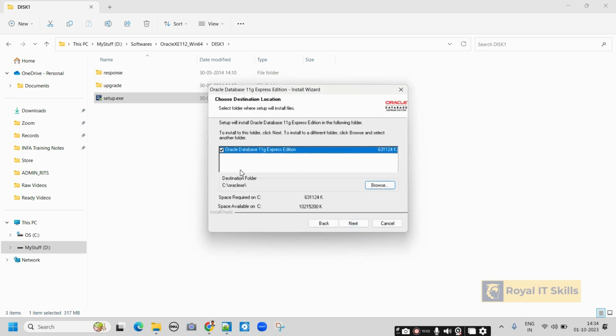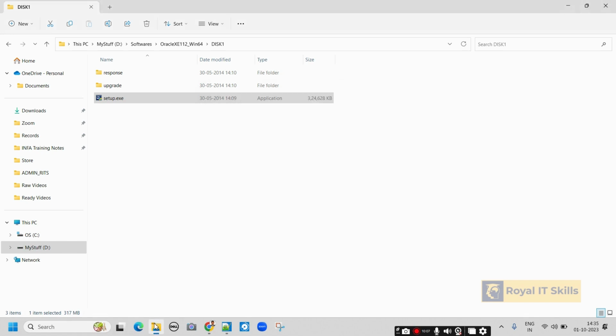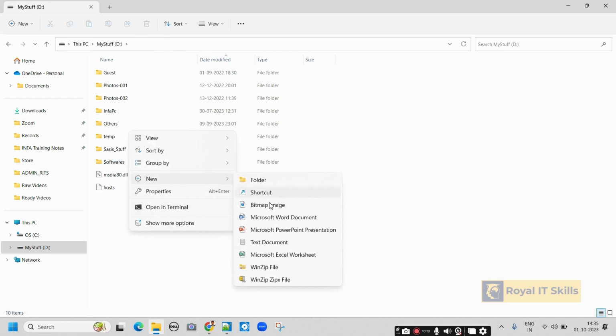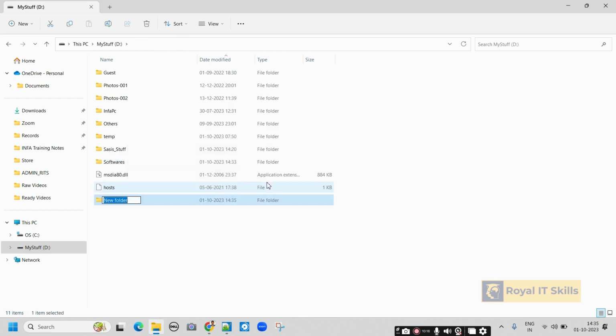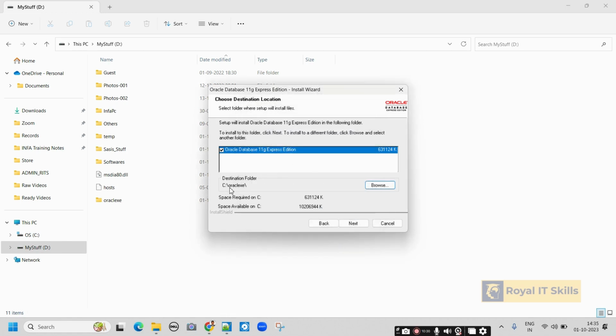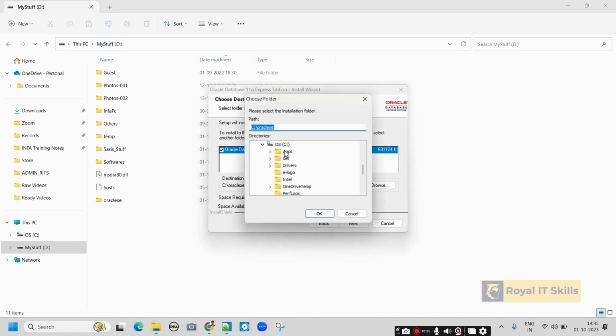Now here it is pointing to the C drive. What I can suggest is, in the D drive itself, you can write Oracle XE. Any name you can take, but you can take Oracle XE. So I also write in the D drive, Oracle XE. I browse this and go to the D drive, Oracle XE.